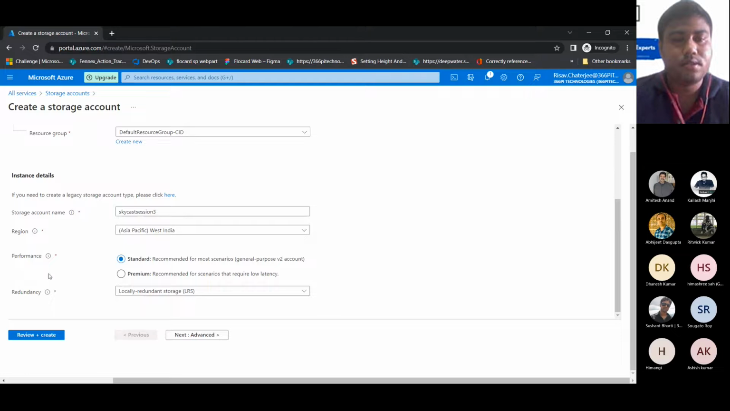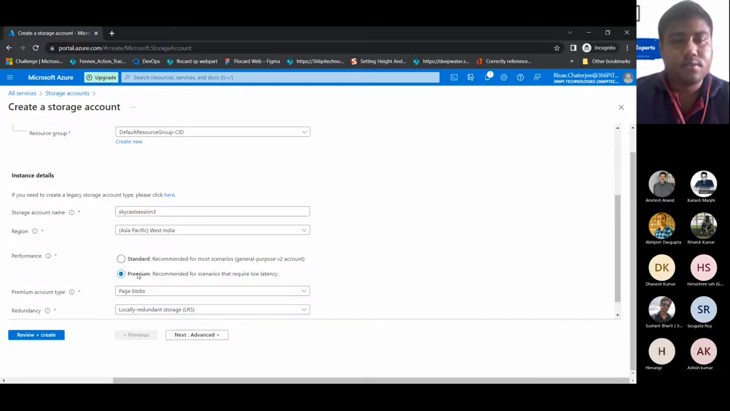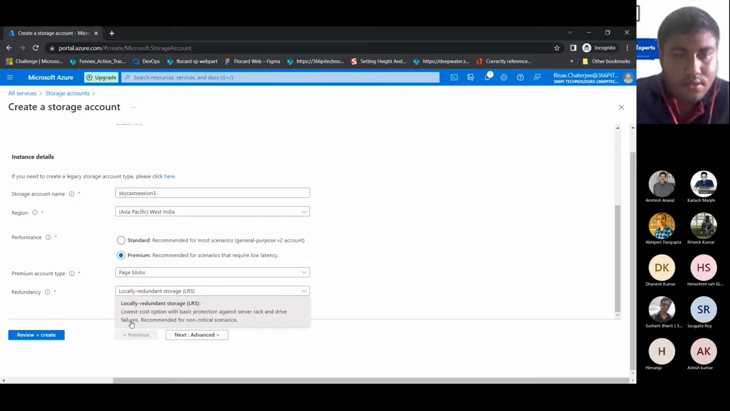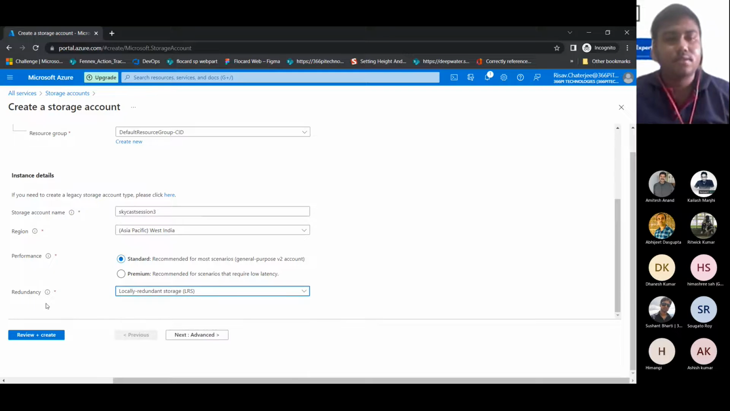So I'm going to set it to standard. And here we have an option to set redundancy. As we discussed earlier, we have two options, LRS and GRS, over here. The basic one is LRS.